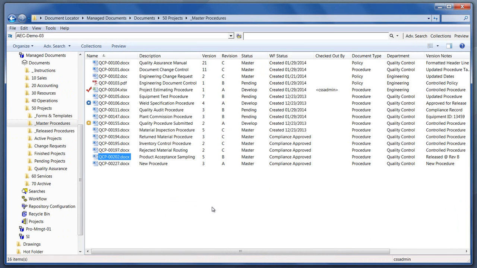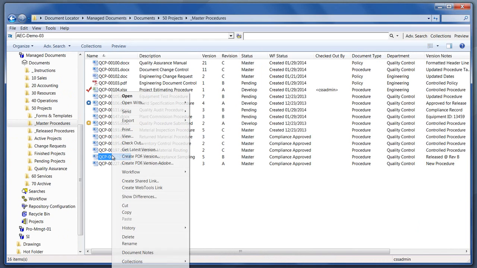Updating versions of existing procedures can be created and submitted into a workflow to update the existing release procedures. So for instance, if there were a change in this procedure, we could check it out, make another version, and submit that back into a workflow to update the released procedure.